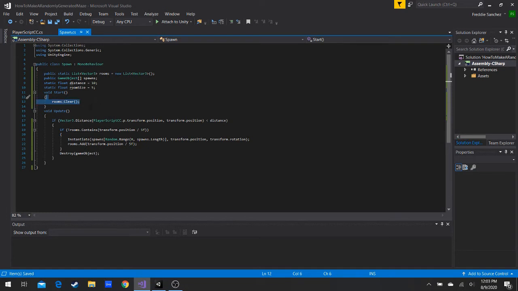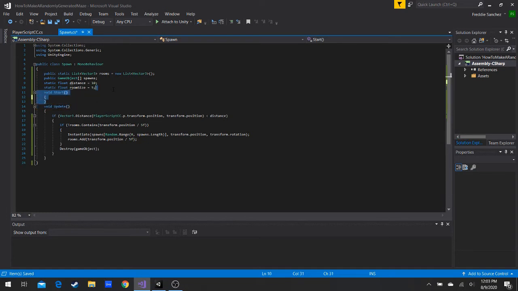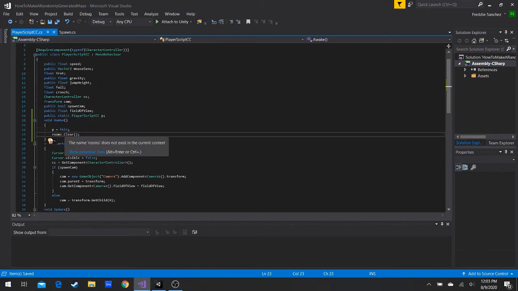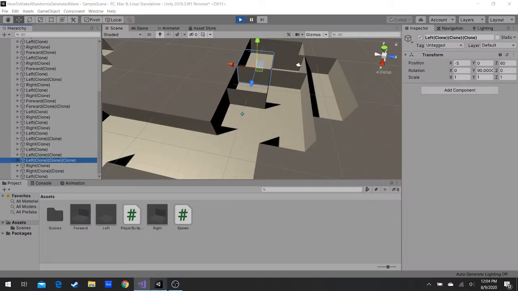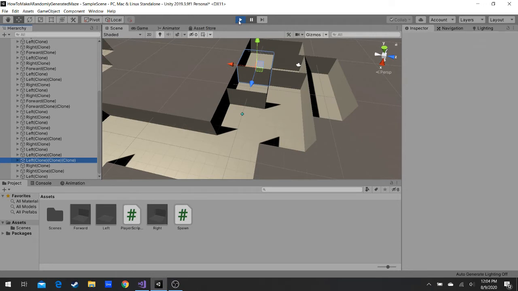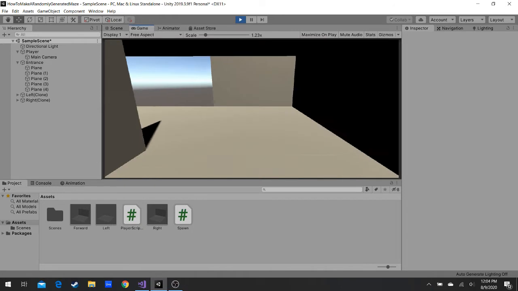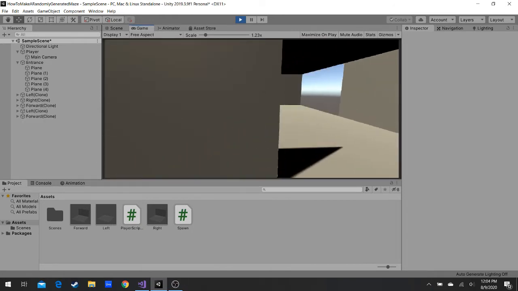So let's actually put this in the player script because there's only one of it. So rooms.clear, and then here we're going to do spawn.rooms.clear, because since this is static, we can do it from any class of this class. So let's try this again and see if it does what it does.